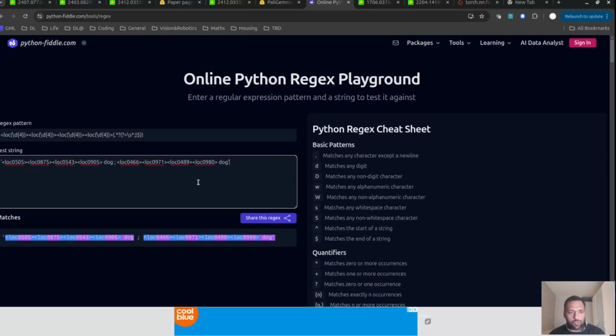One thing I want to show is how the text is decoded. For example, the output of this model can be like this. It's like location 505 whatever, these are the coordinates of bounding boxes, and then the class name separated by semicolon, and then again the location and then the class name.